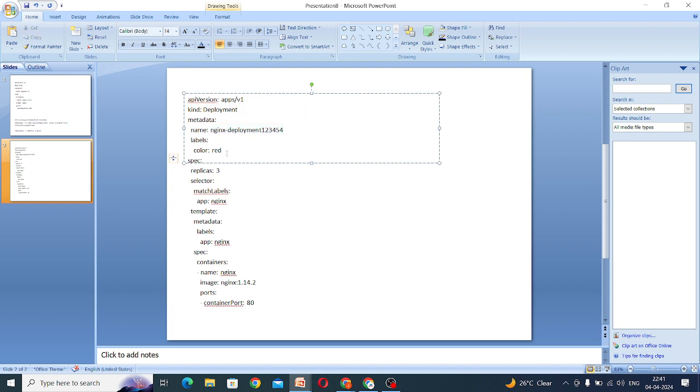You can give any label. Specification: how many pods do you want to create? I want to create 5 pods. Then selector match labels. It should always be the same as this one: label and match label are always the same. It's your choice what you give for the filter. You can give anything: color red, blue, green, or 1 2 3, whatever you like.